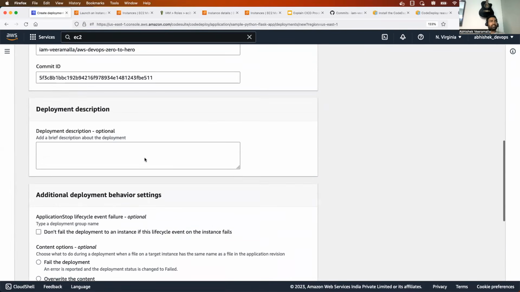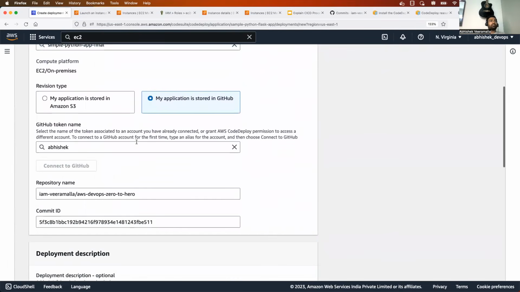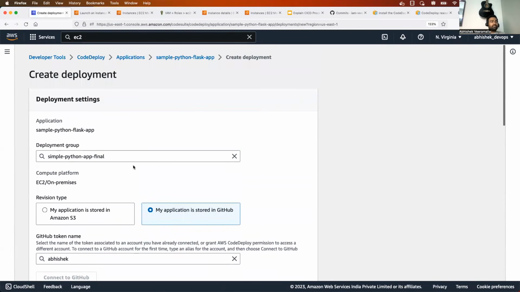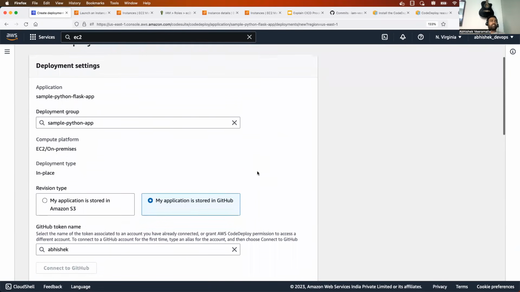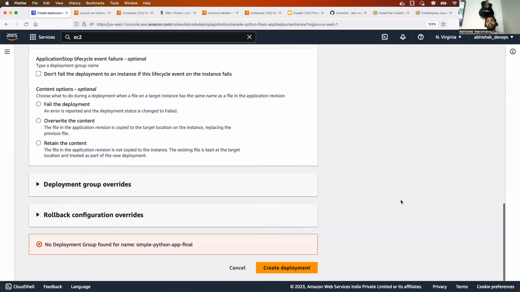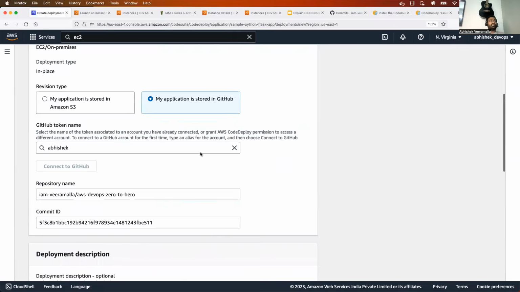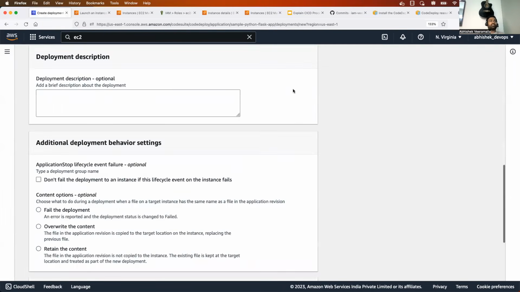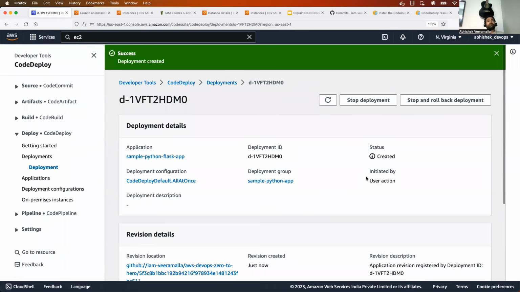No deployment group is selected. Did I miss something? Where did I miss? Simple Python app. Oh, sorry, I entered it wrong. Okay, got it. No deployment group found with simple Python final. I just changed it, right? So I thought it has that name and I have entered that. So it got angry with me. Now create deployment. I think this time it should work.